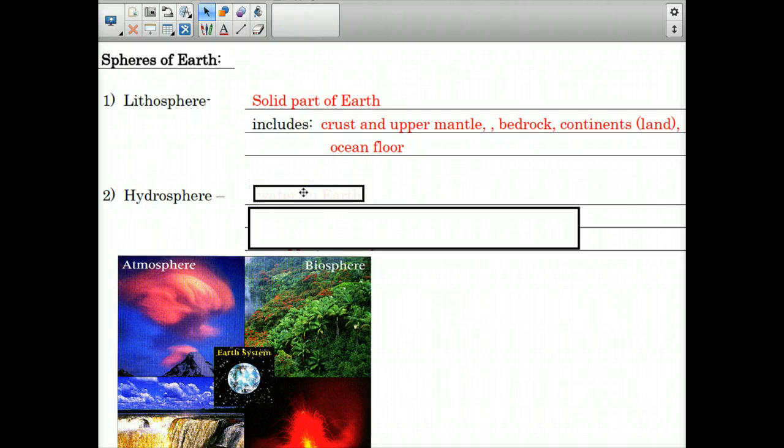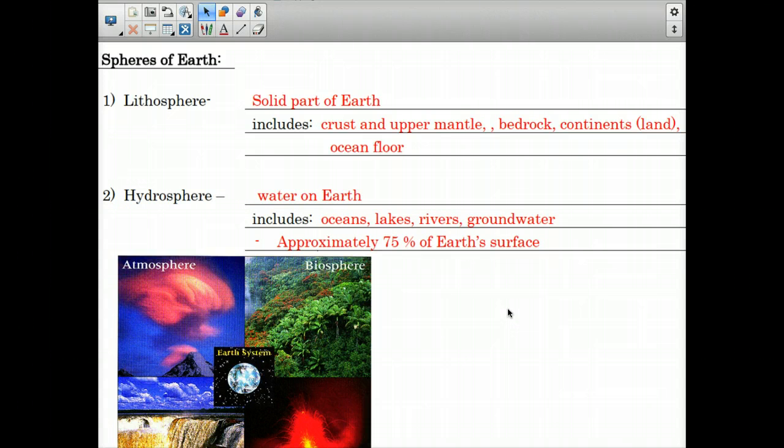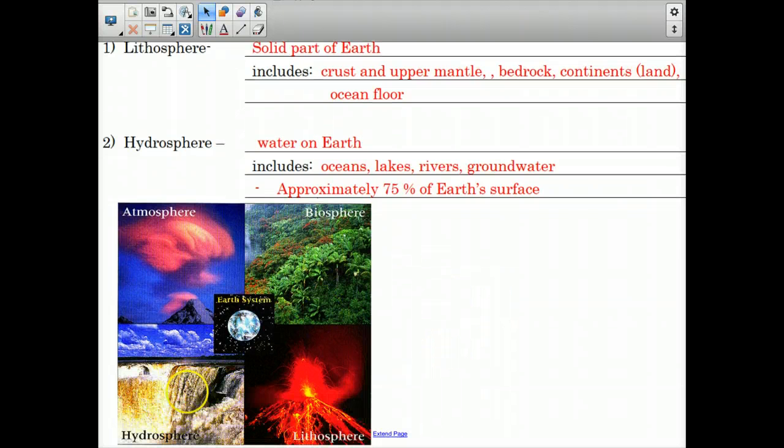The hydrosphere is the water part of the Earth. It contains the oceans, lakes, rivers, groundwater, glaciers, any of those things that have water in them. So the hydrosphere is the liquid water on the Earth. It is about 75% of the whole Earth in terms of its surface area, not in terms of its volume. The lithosphere is the solid part, so it goes much deeper and it's much bigger. And then last year you studied the biosphere. The biosphere is just all the living things on the Earth.